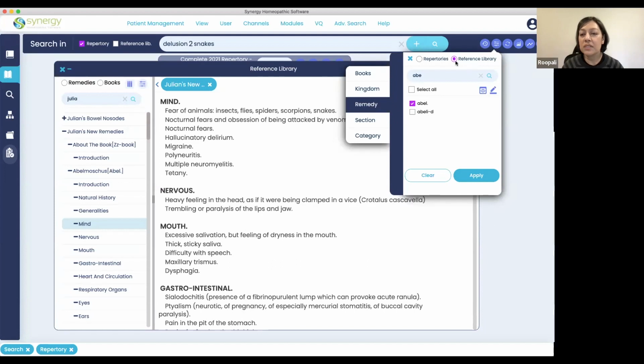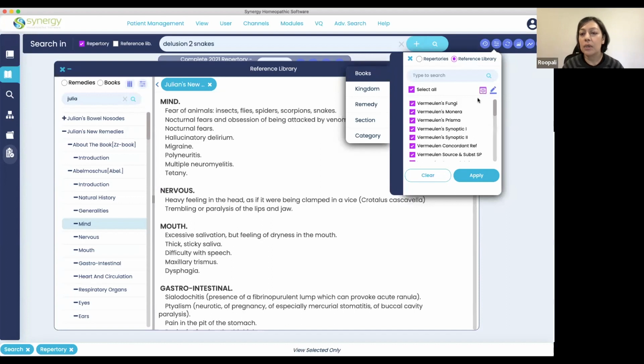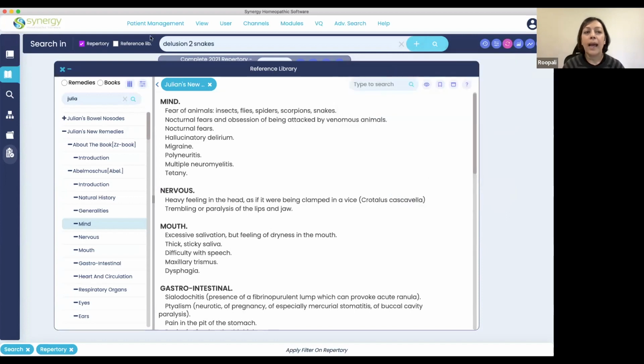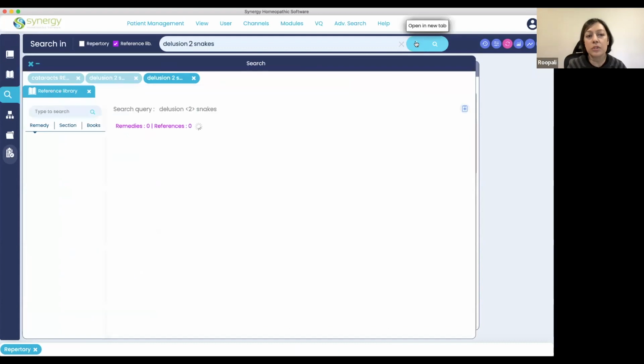And I've got a multi-level search. So I've got Abel Moscus and I've got books. And you can go here and you can see that those books are all selected. I'm going to hit apply. And I'm going to change the search to reference library because I actually put the filter as a reference library filter. And so let's run this as a new search just for the heck of it to see what comes up. And that's interesting. Nothing comes up. So it's possible that Vermeulen did not pick up on that for Abel Moscus, or Vermeulen doesn't have a book that talks about Abel Moscus.